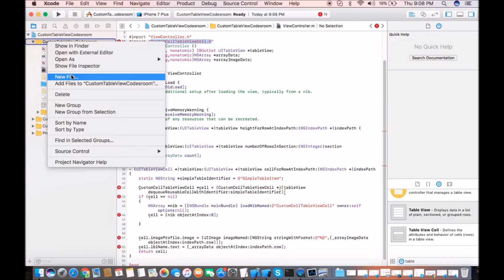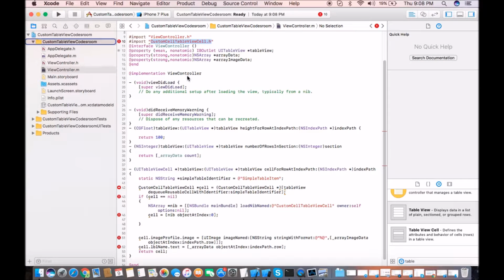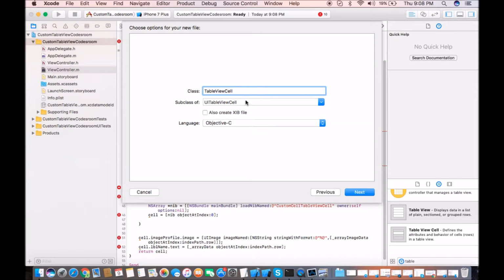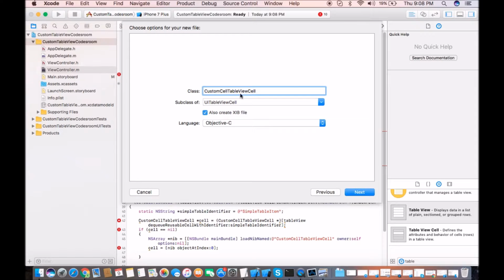I'll right click onto my folder, click on new file, and click onto the Cocoa Touch class. I'll write the name as custom cell table view, or you can write custom cell table view cell or any other name you might think of. Do note that this will be the subclass of UITableViewCell, and don't forget to click the XIB option. Now click on next.